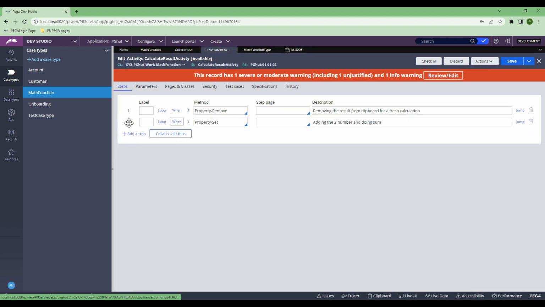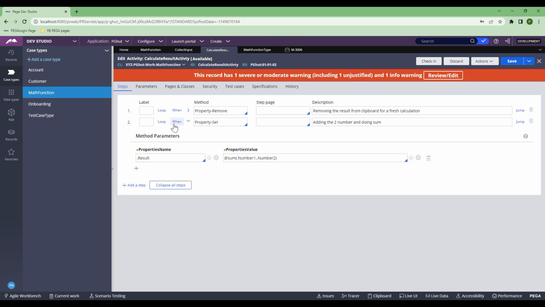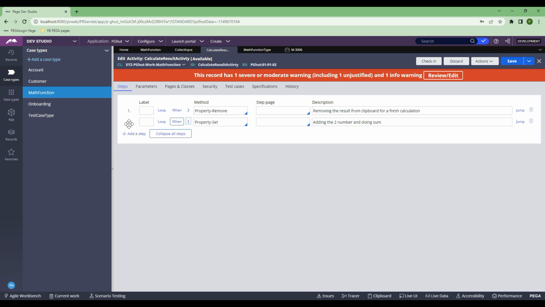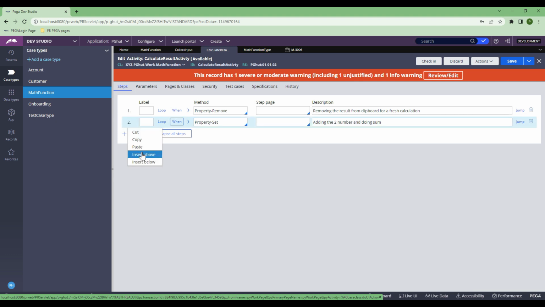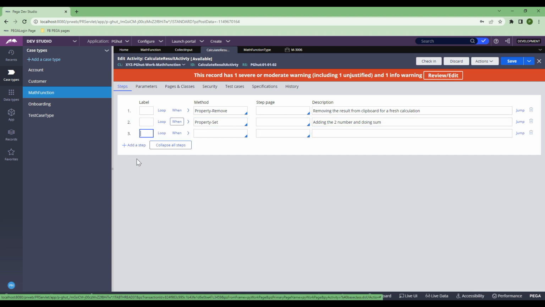To put in multiply, I'm going to show you a shortcut. Here I've got this step. If I wanted to copy this step, sometimes, like I always tell you, you need to work faster. You shouldn't be doing it very slowly. So the shortcut is to copy this entire thing and say insert below. Then another step will be created.